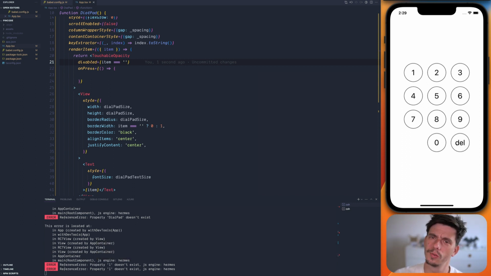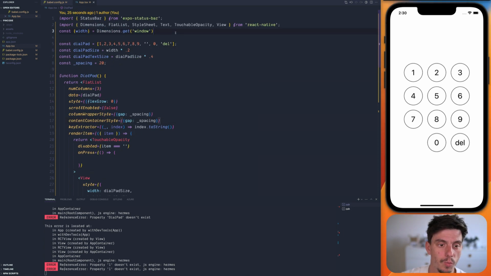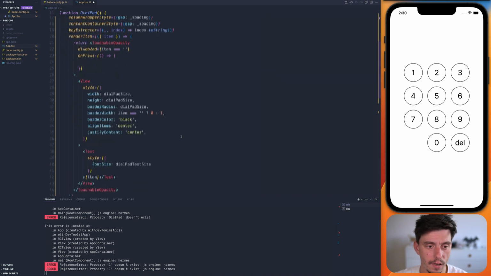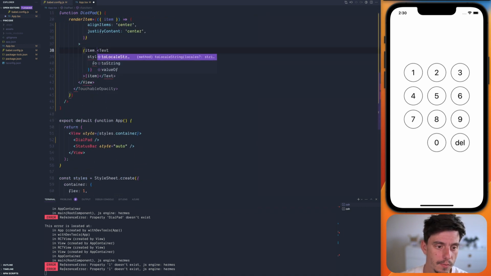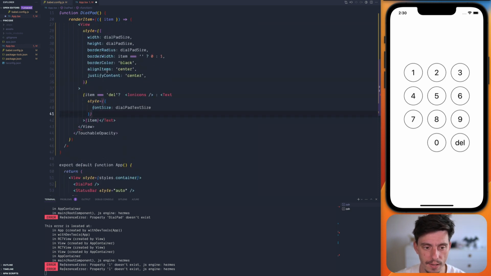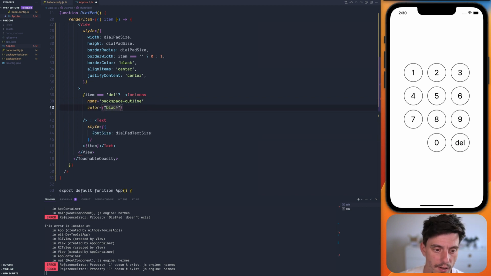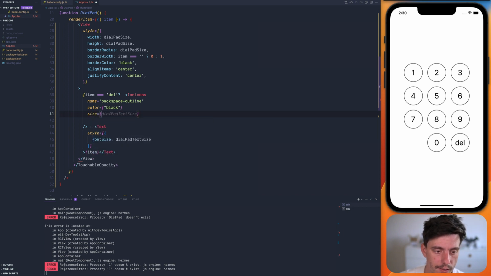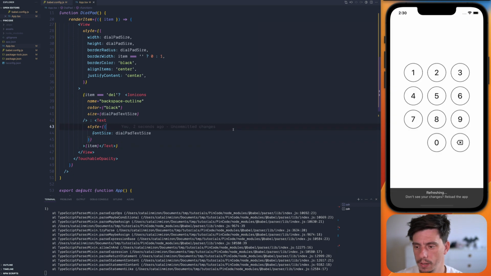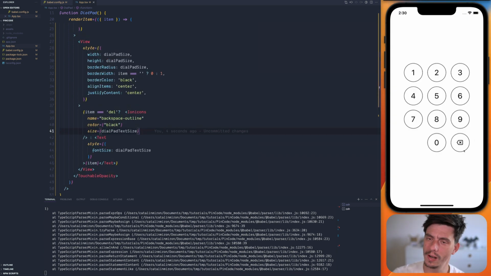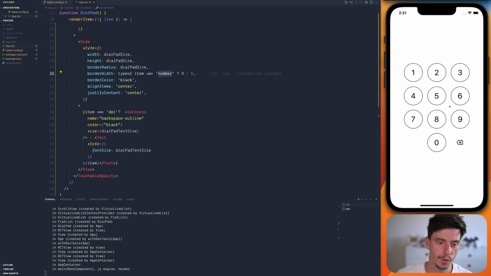And let's also try to fix the styling for this del button. I'll import Ionicons from expo vector icons, and if the item is equal to del, I would like to render Ionicons, right? Otherwise I'll just render the text. And for the Ionicon, I would like to have the name backspace-outline. I'll specify a color as black, let's say, and also the size, which is exactly the dialpad size. Of course, I forgot to close the curly brackets. Now we don't want to have the border as well, right? And for that, instead of just checking here if it's a string, I will say if type of item is not a number, I don't want to have any border. And this is going to fix pretty much all the issues that we have.